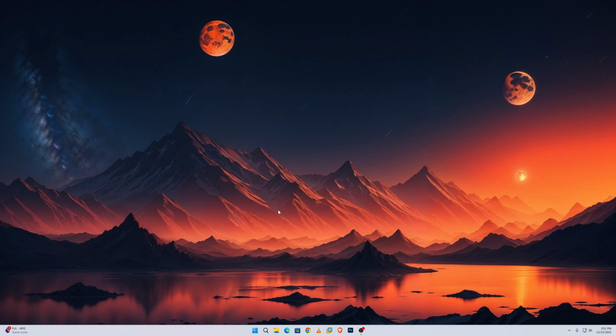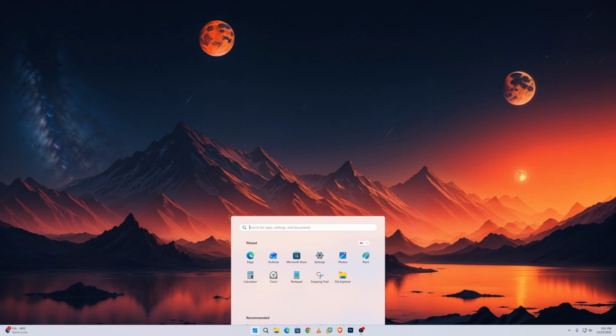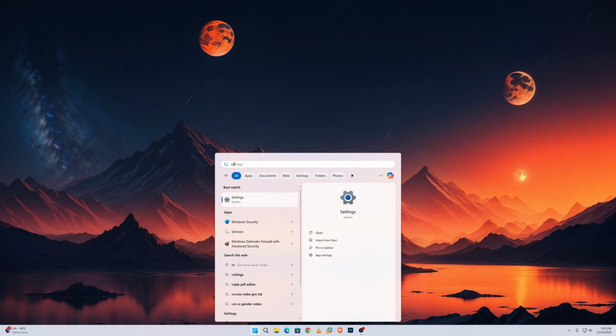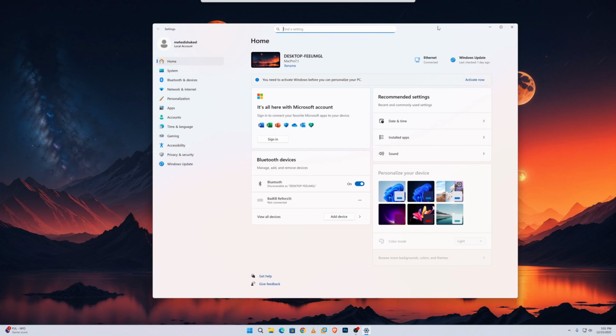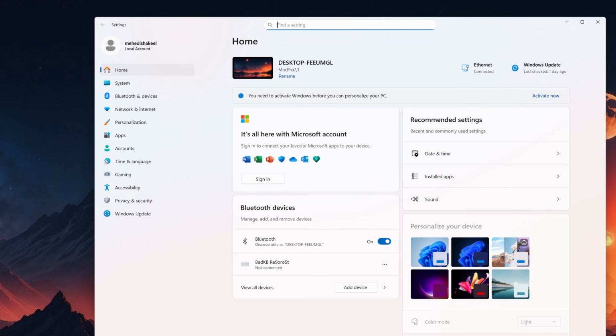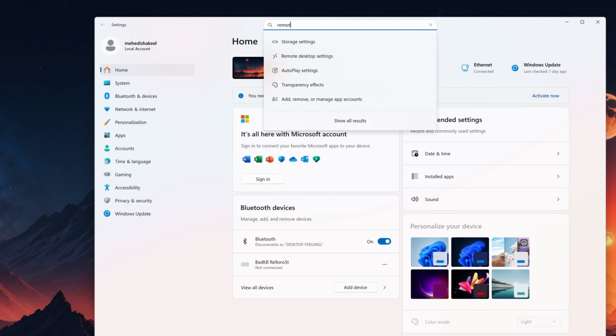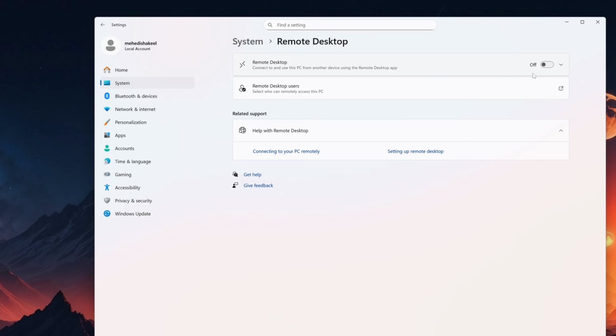Now first of all, to get the remote desktop of your Windows 11 computer to Kali Linux, you have to click on Start, search for Settings and open it. Then on the search option, search for remote desktop. Here you will get the remote desktop setting, click on it. Then turn on the remote desktop.